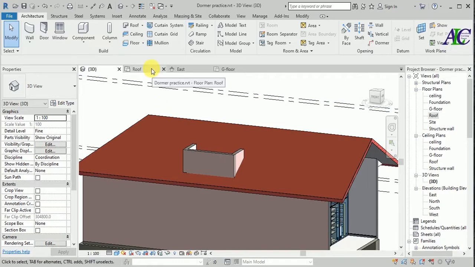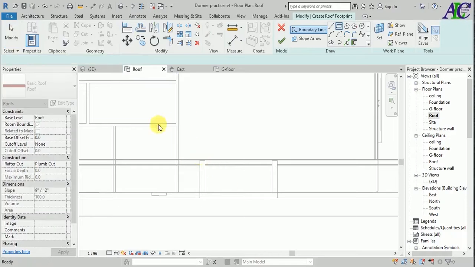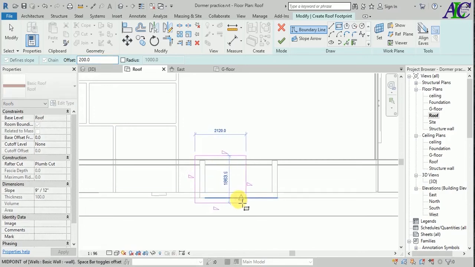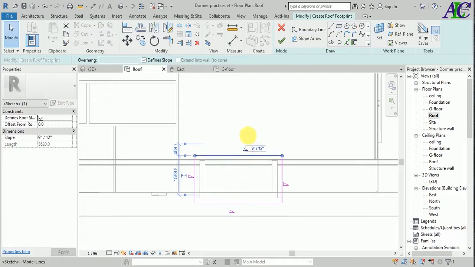Again, let's go to the roof and create my roof for this. Select the roof. Let's give an offset in here of 20 centimeters, and let's start from here. Okay, and now I'm going to remove the slope for this side and this line. Okay, so let's finish.